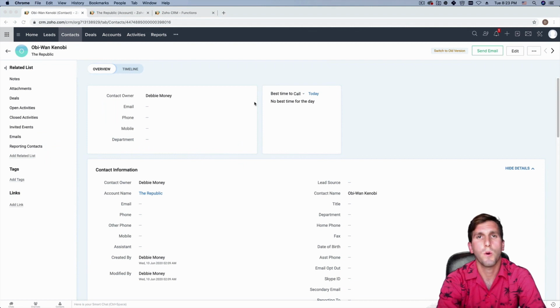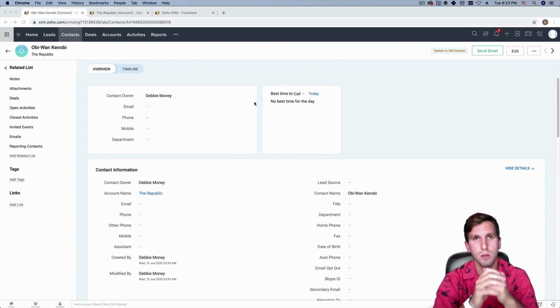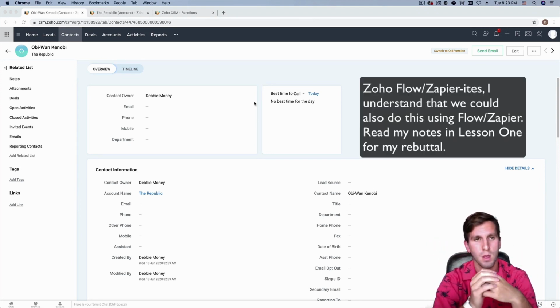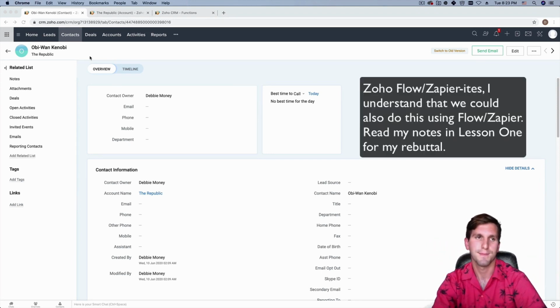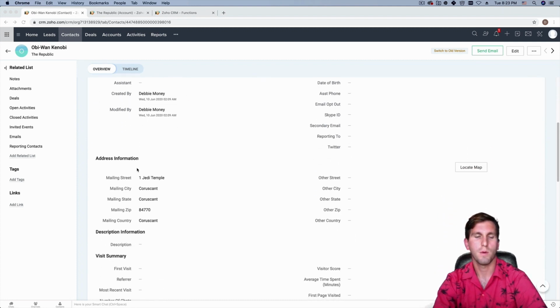Okay, I figured this course would be most helpful if we thought of a use case. Let's do something with Deluge, with a custom function that we wouldn't otherwise really be able to do. So here's the use case. We have contacts in our contacts module that we put address information for. Obi-Wan Kenobi lives at the Jedi Temple.